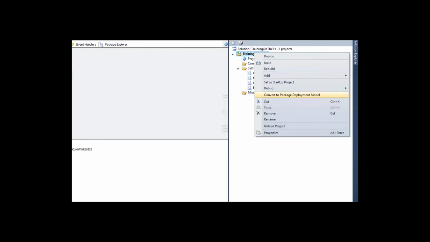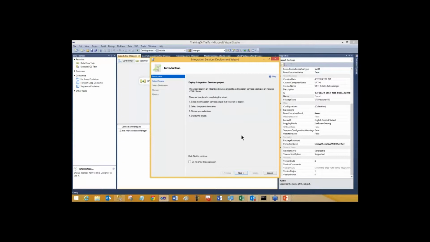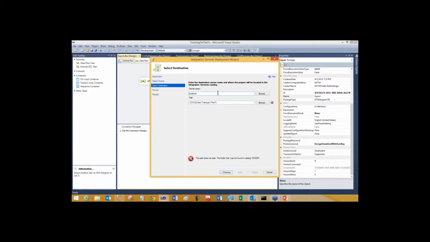Another thing I want to show you is that if I right-click, I could, if I want to, convert to the package deployment model. So by default, when I create a 2012 SSIS project, it will be the project deployment model. As long as I have not used parameters, I can convert back to this older model. So it's still available for you. So I'm going to leave it the way it is, and I'm also going to right-click and deploy.